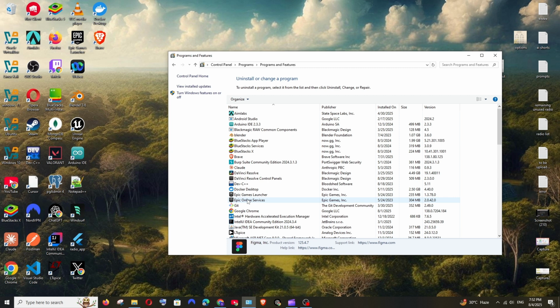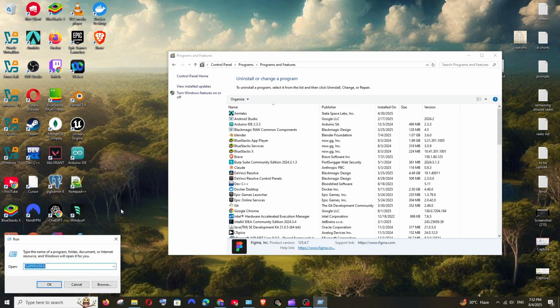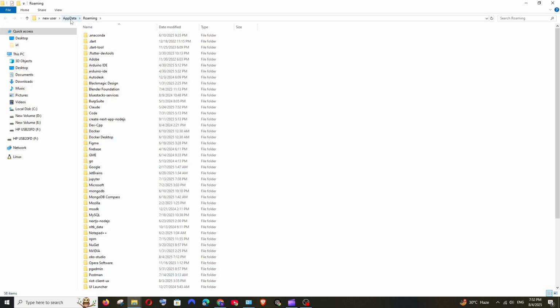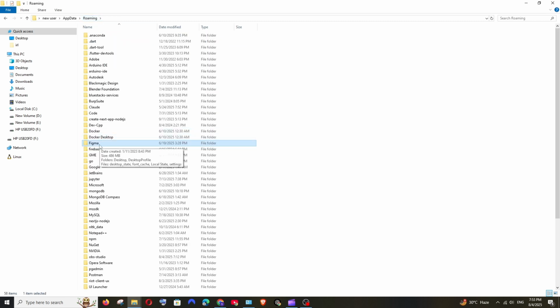But there are some folders still exist, so for that just go to search and type run. We'll be having this, open it, and here just type percentage app data percentage and click on OK. We will be taken to app data roaming folder. Here as you can see, I'm having a folder named Figma. You can simply delete it.